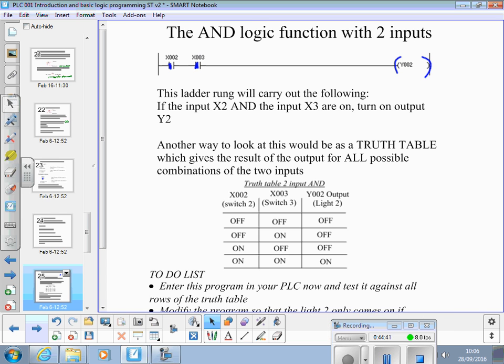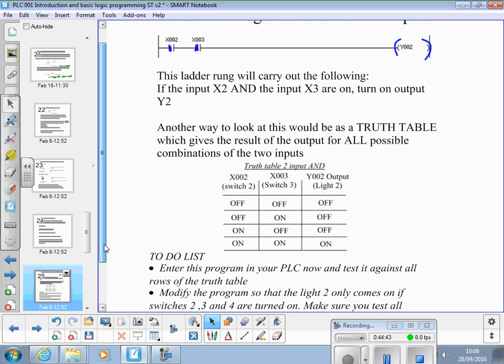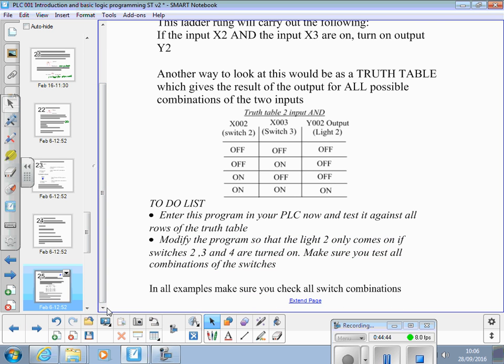Okay, so when you come to this bit, I ask you to have a go at writing that program and testing it to see whether you get it to work, and modify the program so light 2 only comes on if switches 2, 3 and 4 are turned on. So that involves you adding the extra input contact in series with the other 2.